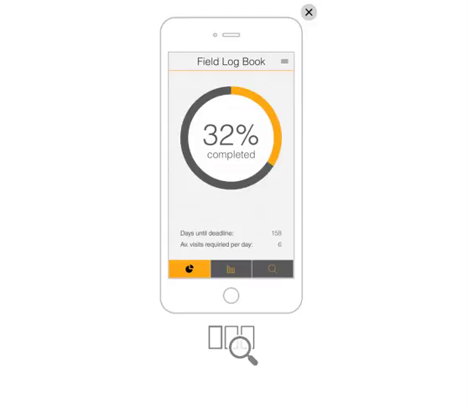So as a manager, what they see here is an overall summary of all the activities of their field technicians. In this case, 32% of the necessary visits have been completed. Underneath that, we can also see there's 158 days to go until our magic deadline, and that means there's an average of 6 visits required per day per field technician. Of course, if that number gets too high, that's a little bit of an alarm bell, and at least we can do something about it.